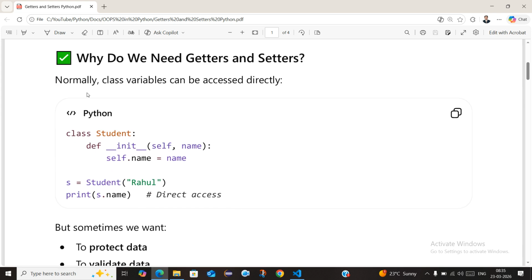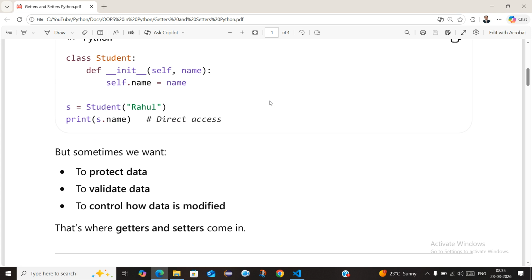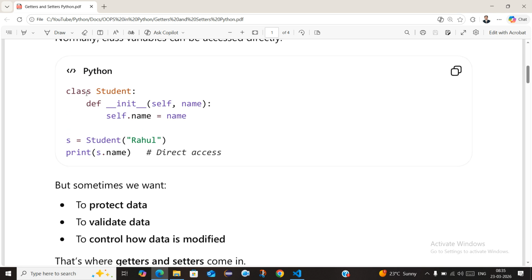You can see here, normally a class variable can be accessed directly. For example, suppose a Student class, and def __init__ is a constructor that takes one variable, name, and self.name equals name. Here we have created one object, s, a Student, passed the name as Rahul, and print s.name. So we can directly access the class variable.